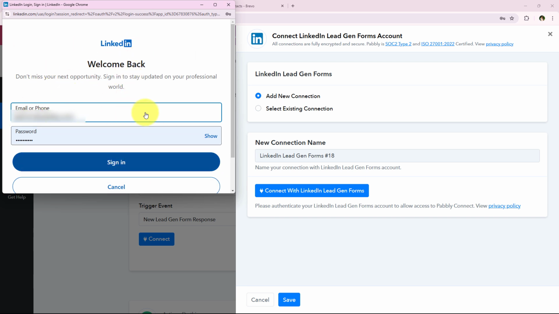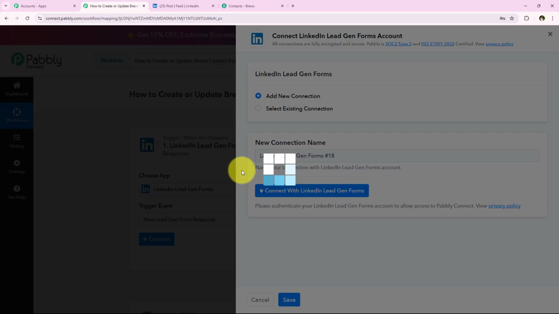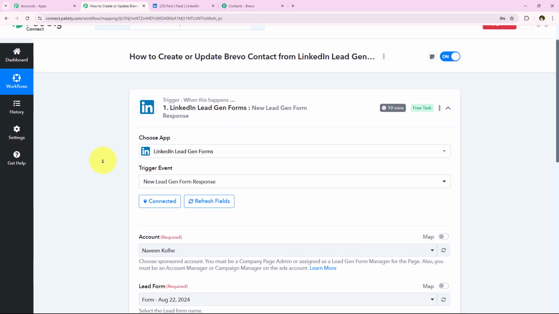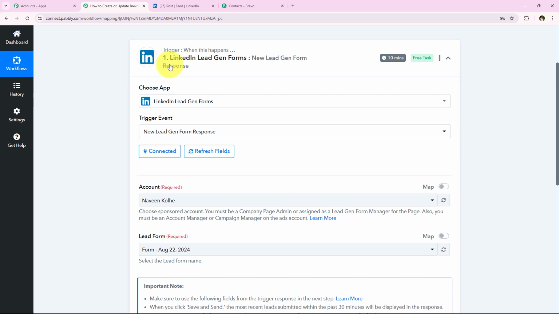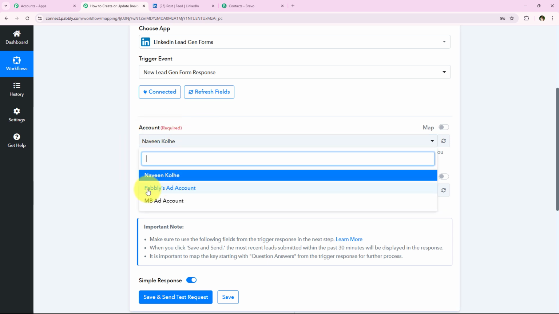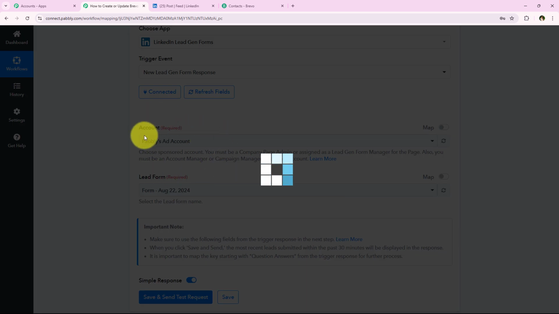As you can see, I've entered my LinkedIn credentials right over here, and now I'm just going to click on sign in. And as soon as we click on sign in, yes, you can see authorization successful. With this, we have successfully connected our LinkedIn Lead Gen Forms account with our Pabbly Connect workflow. And now it's asking me to select the account right over here. So I'm just going to select the account, which is the Pabbly Ads account.